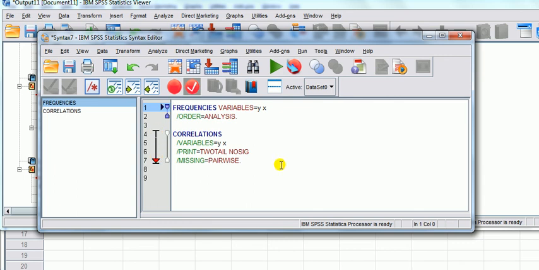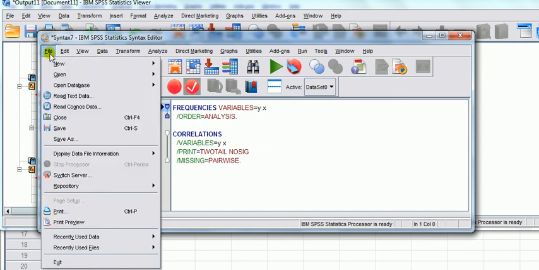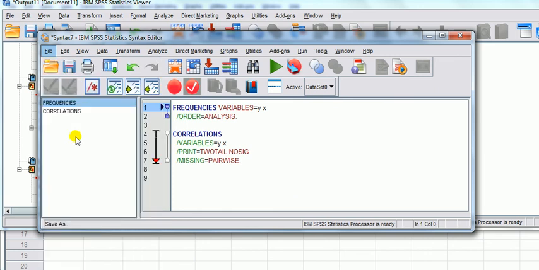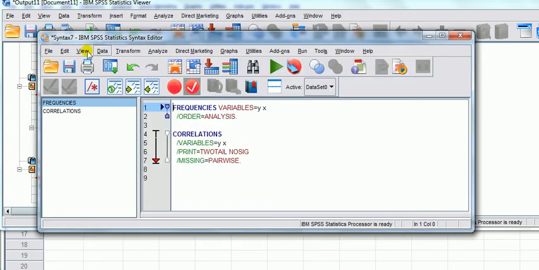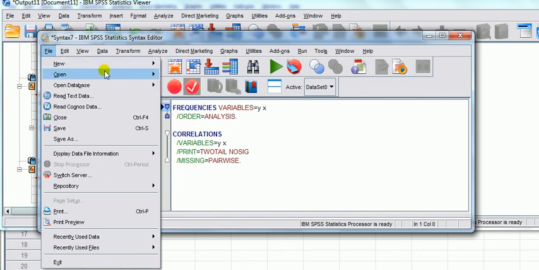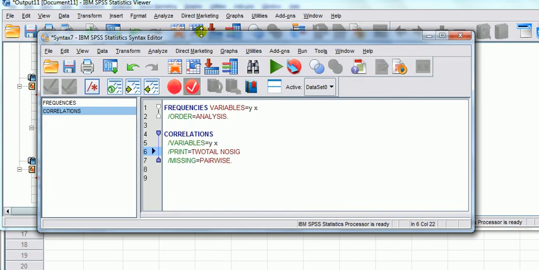Finally, it's a good idea to save your syntax, and syntax has a different suffix, so just go File, Save As, and just look over here. The syntax suffix here is .sps. So to open it, once you've saved it, just go Open, then Syntax, and open it the usual way, and you'll get this window coming up.